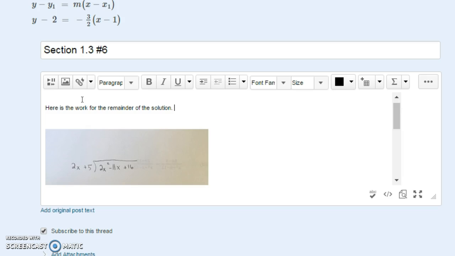If you have a tablet that writes, you can also screen record your tablet and then post that. That's another way to do it. If you're looking for information on that, then definitely let me know and I can provide it.